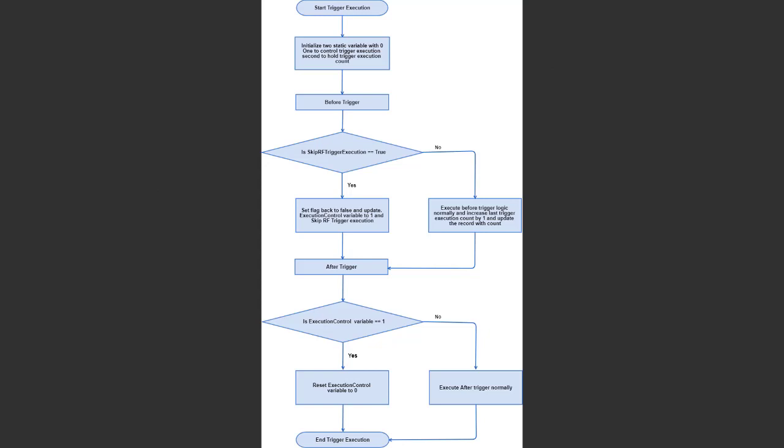This is a bit of an eye chart, but it walks you through exactly how we are using the skip RF trigger execution. We have a variable to control the trigger execution and another variable to hold the trigger execution count. So when a process is fired, we initialize the 2 static variables. One controls the trigger execution based on the skip RF trigger execution setting, and the other variable holds the trigger execution count.